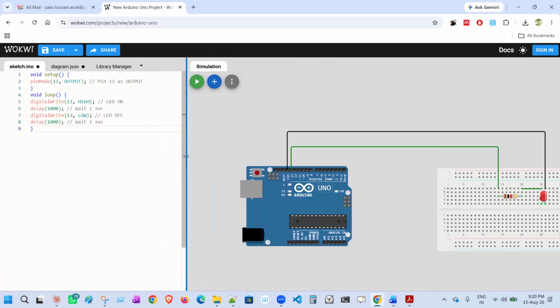Now, see here, I did not sign up here. Without signing up, I am doing this, which means I cannot store this in my account. So let me run it first, then I will show how to sign up. So now I am going to start the simulation here. If you look at this one, it is now blinking. You can see the LED is blinking. So that's your first experiment.